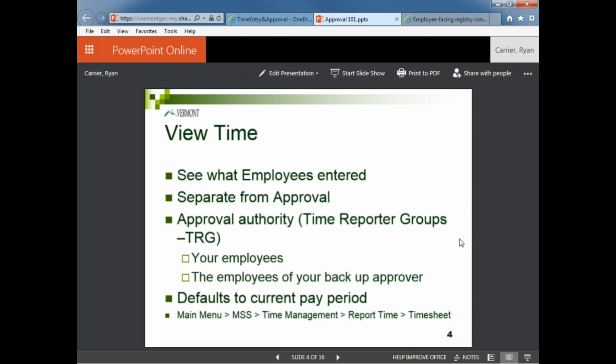We'll start off by simply showing you how to view what your employees have or have not entered, and this is separate from the approval process. We set up what we call time reporter groups, and this is simply a group of employees, and then we attach approvers to that group. So each employee is in one time reporter group, and multiple approvers could possibly approve that group.